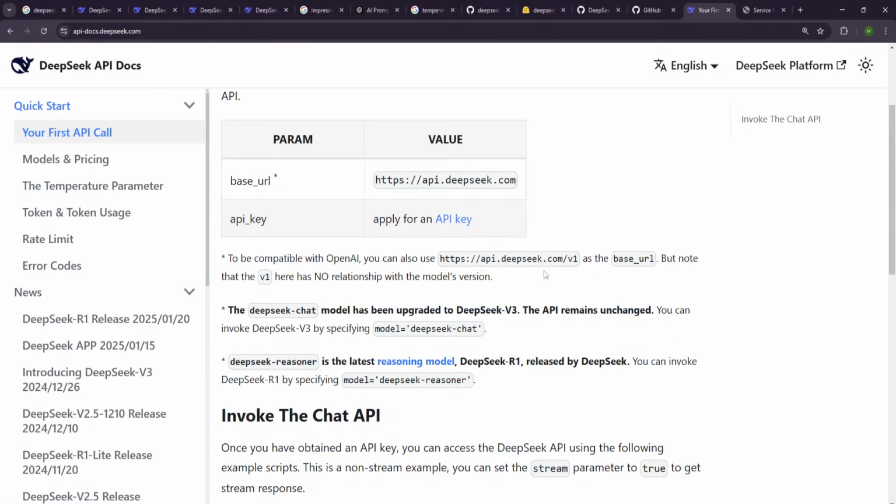So, we can't use it right now, but to be compatible with OpenAI, you can use deepseek.com as the base URL, but note that the v1 here has no relationship with the model's version, all right? The DeepSeek chat model has been upgraded to DeepSeek V3. The API remains unchanged. You can invoke DeepSeek V3 by specifying model equal to deepseek-chat, all right?